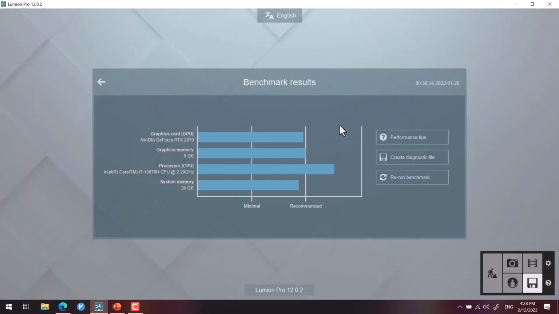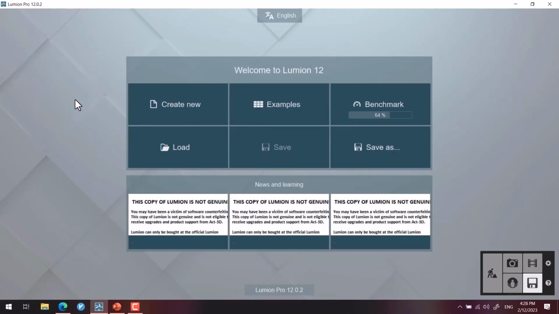Well, so we can click on rerun benchmark here, and we can analyze our system's statistics again. And in the load section, I can insert all of my previous projects, and in the save as section, we can save our projects. Like if I want to open my project on other laptops or show it to my friend, I save it so he can use my project on his own system or laptop.